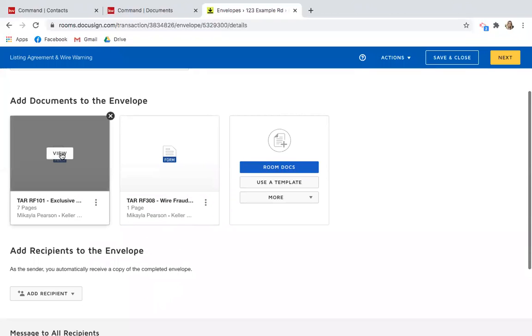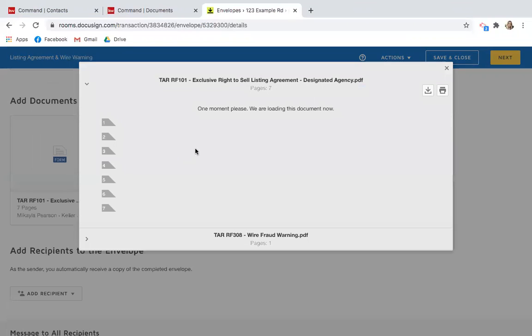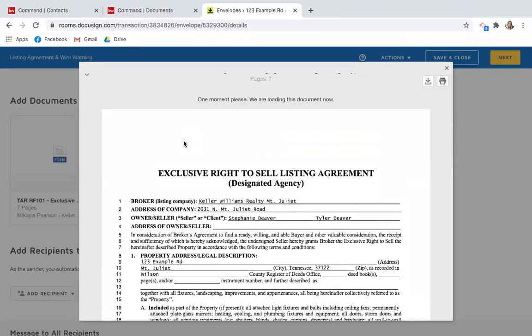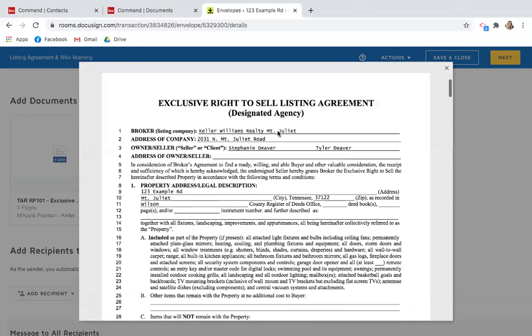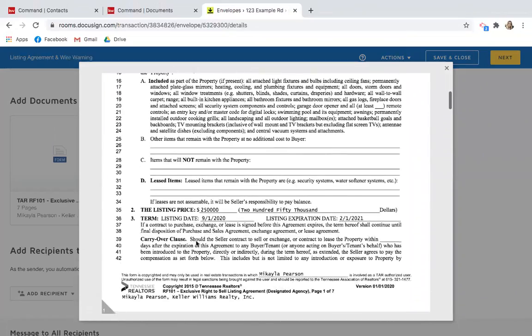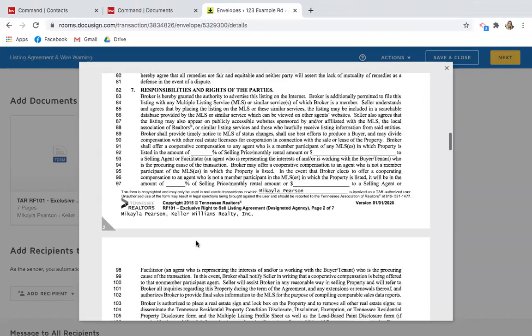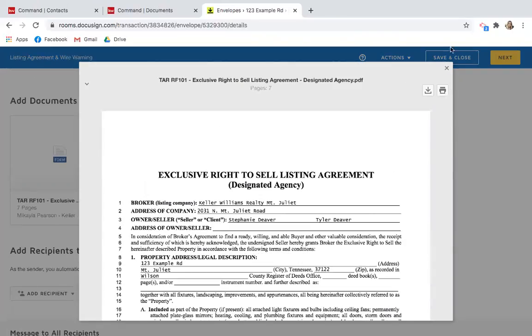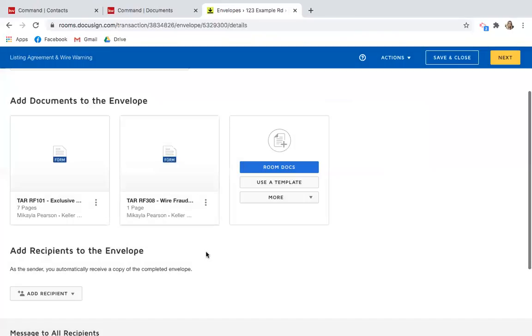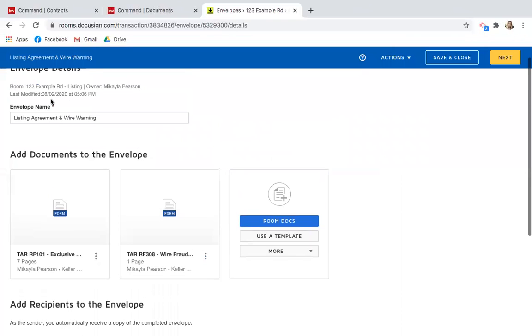And right here, if I just wanted to double check, I can view and it's just going to pull up a preview. And again, you can see this is the form that has our edited information in there. Okay, so that's the correct document. So now we're saying, okay, this is what the name is, this is what we're sending the documents.